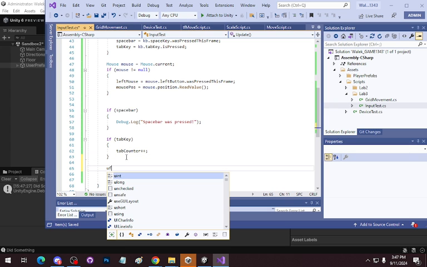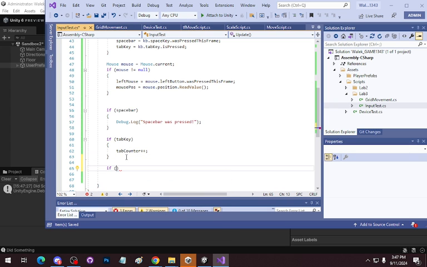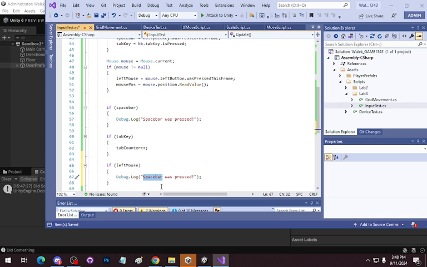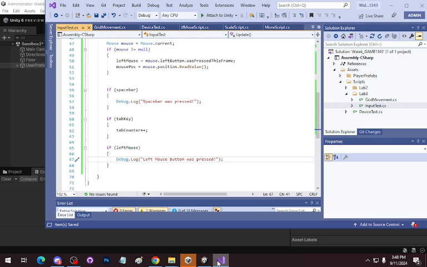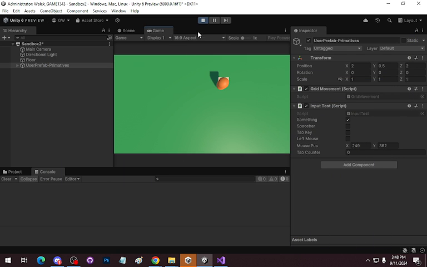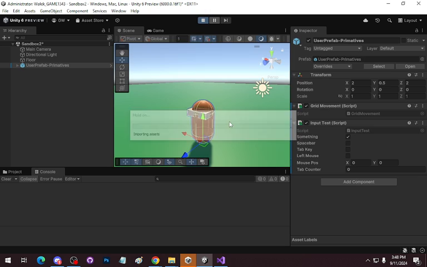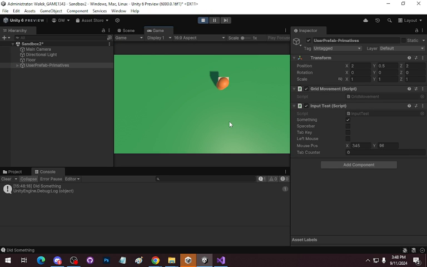So if left mouse button was pressed. And we'll go back to Unity. Save it, go back to Unity, and make sure that you're stopping the editor and restarting it. So you can see that the left mouse button is pressed.